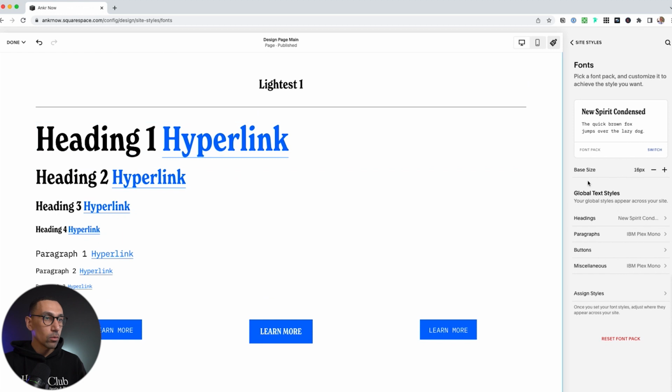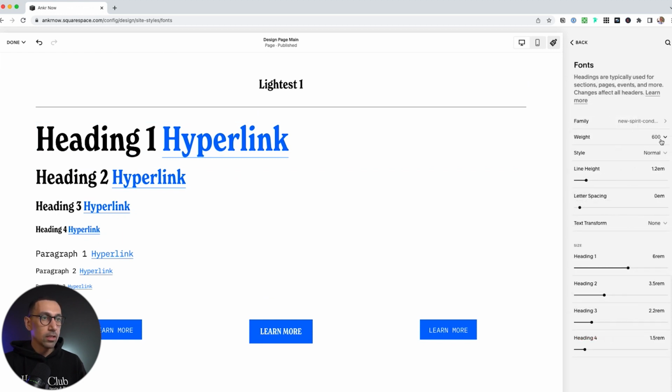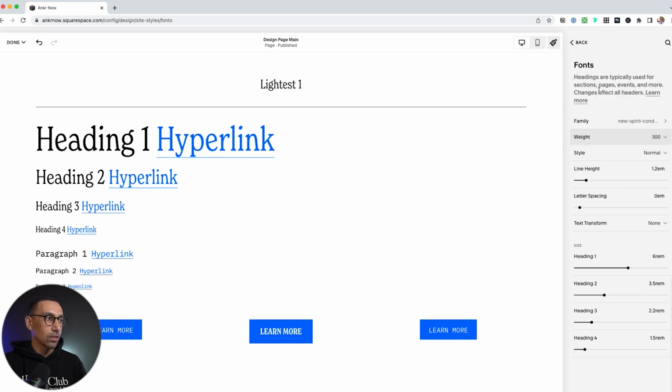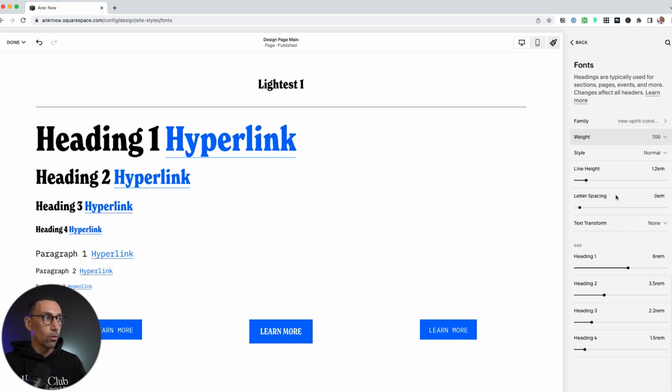So for the headings, we have this new Spirit condensed font. All right, and currently it's set to 600, but let's just say I really want it to be thinner. I just really like the thinner font. So I could go in there and adjust the weight accordingly. I could have it bolder, whatever I like, adjust the line height, letter spacing, all of that. Then from there, you have the actual heading 1, heading 2, 3, and 4 font sizing. I wouldn't worry about this too much now because it looks ideal. Maybe you're looking at it and it's really big for you or really small.